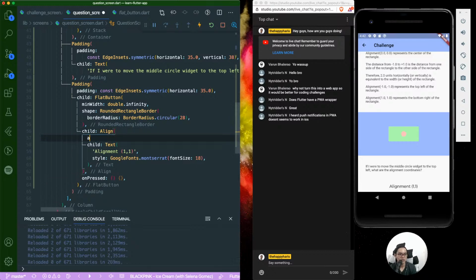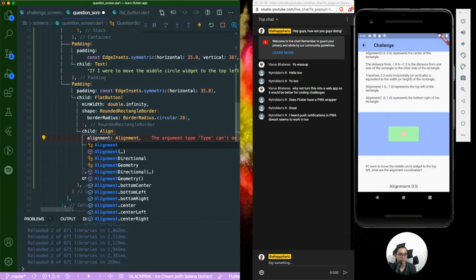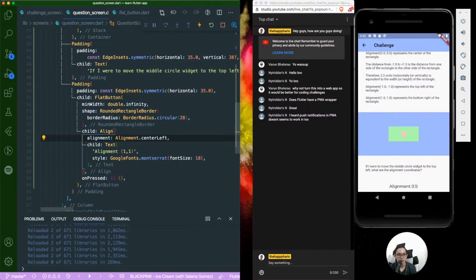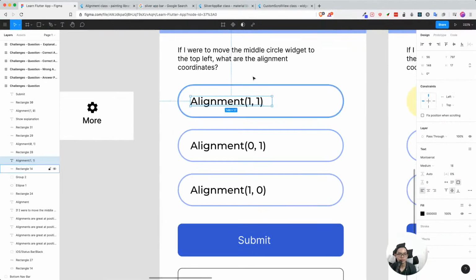Okay, then let me see if this works. Alignment dot center left. Let's see if it works. Yep, okay, it works. Okay, cool. Alright, so you have this. This is what we wanted.